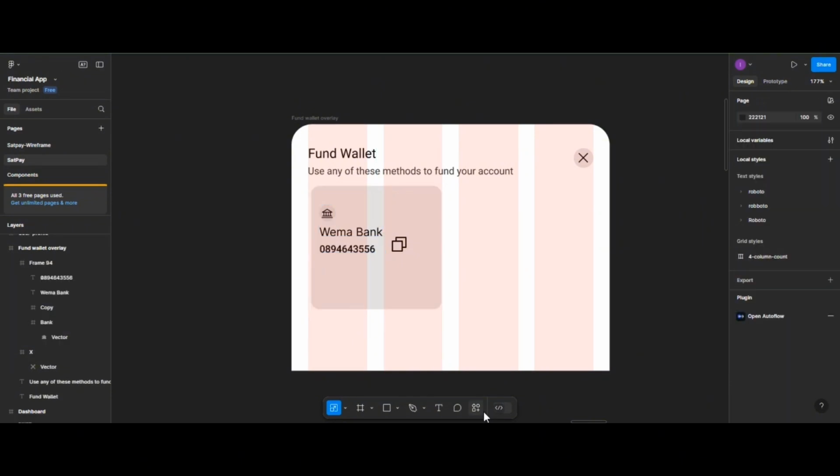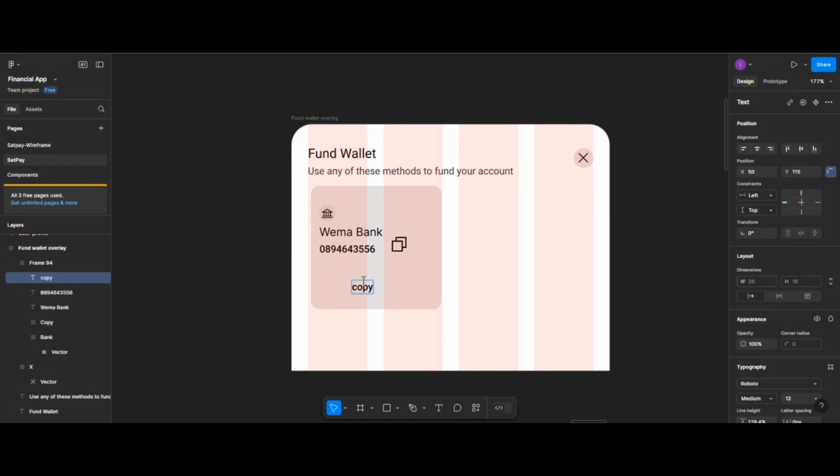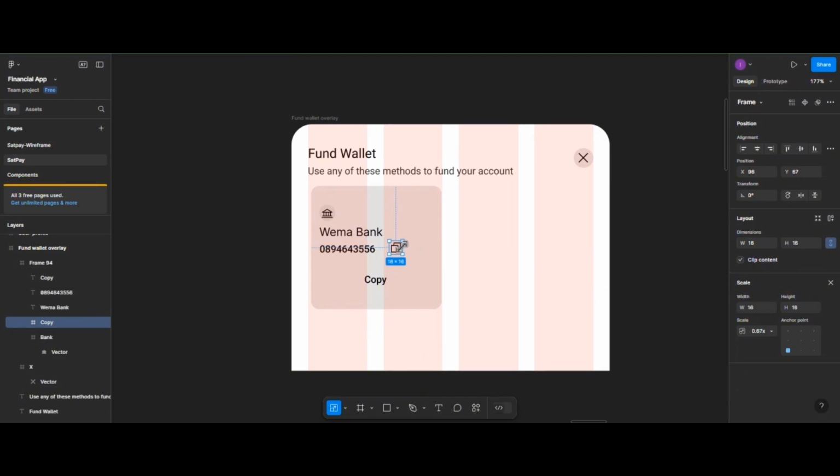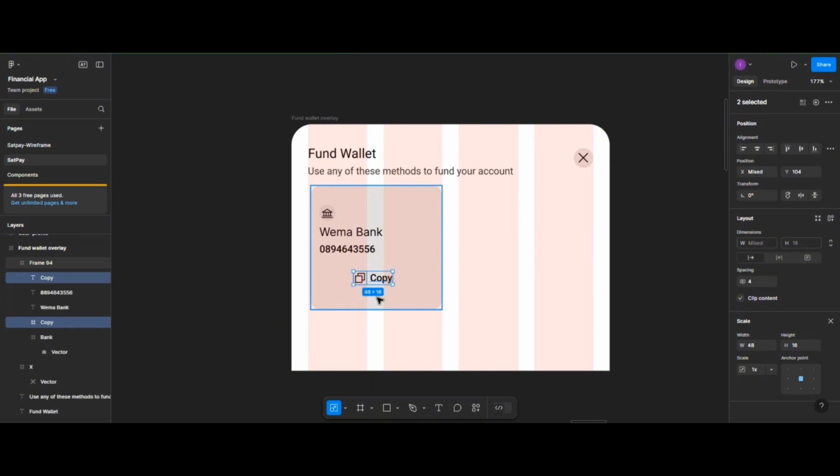Okay, now let's take a text tool and write copy. The size of the text should be 12 medium Roboto. You can add it to your design system, then we keep it there. Now select this frame, we're going to scale it down to 16 in dimension. Then let's bring it here, and bring it somewhere around here.